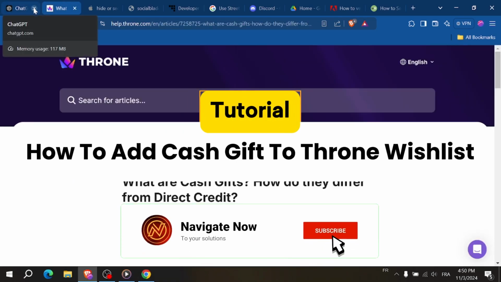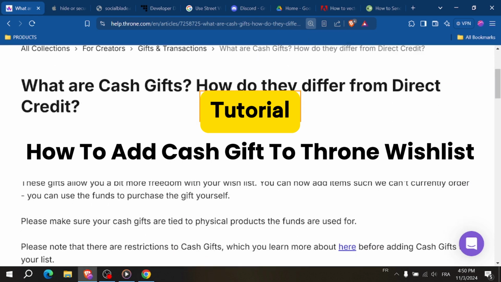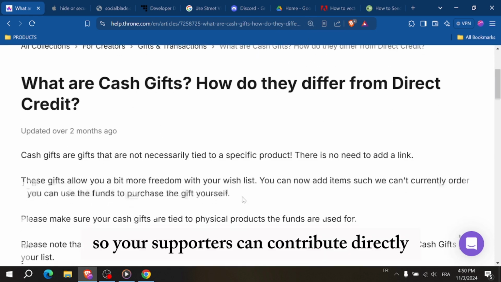How to add cash gift to Throne wishlist. Hey everyone, today I'm going to show you how to add a cash gift option to your Throne wishlist so your supporters can contribute directly.